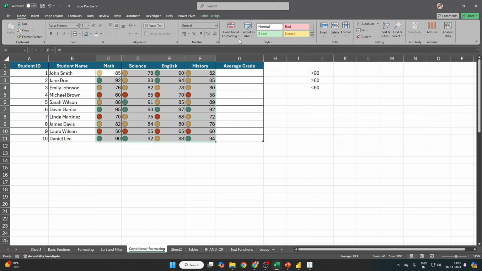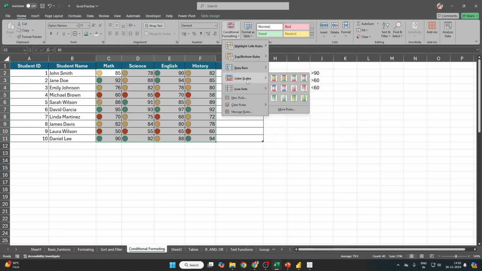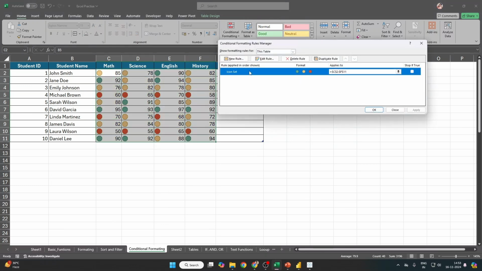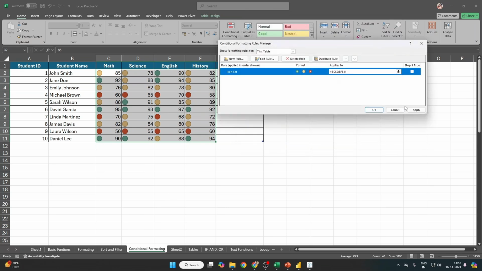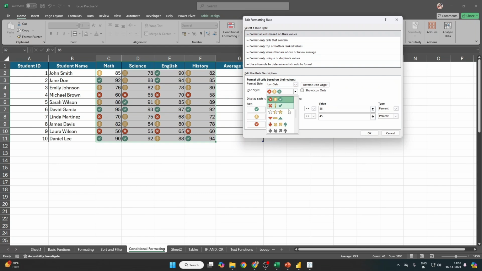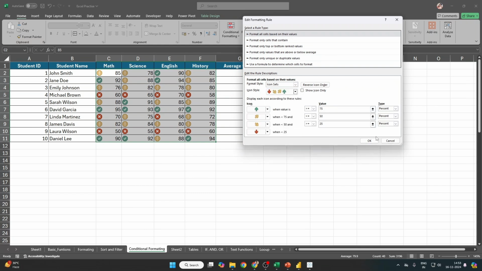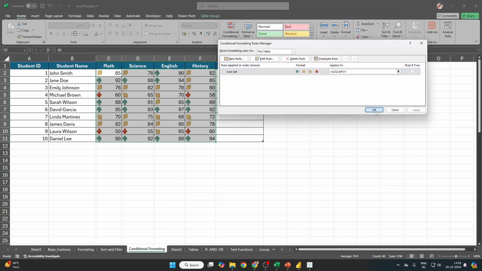Instead of these scales, maybe I want to use arrows, right? Let's say I want to use these alerts, I can change it, or I want to use maybe these arrows. I use arrows here.